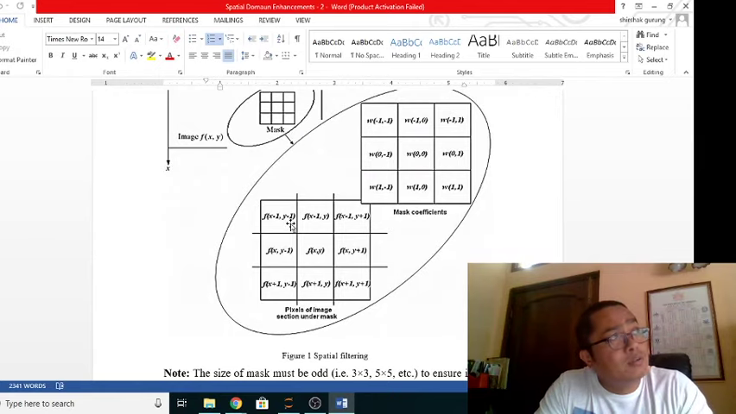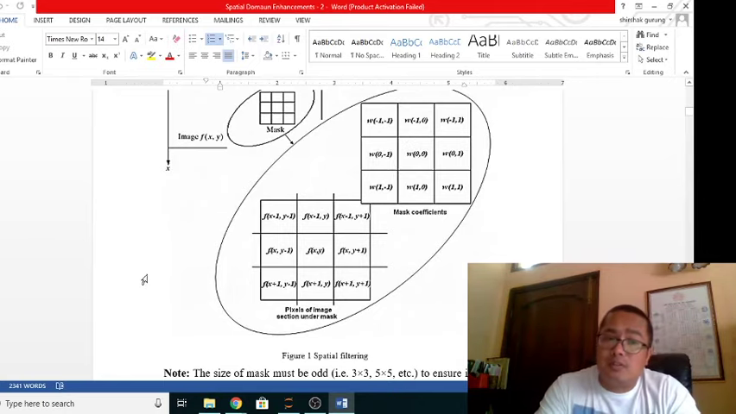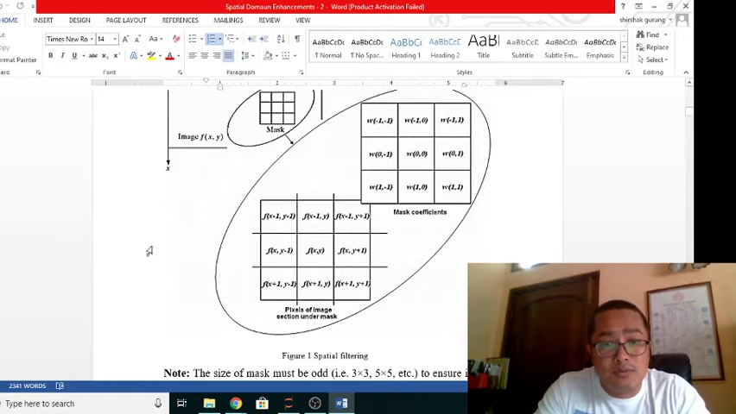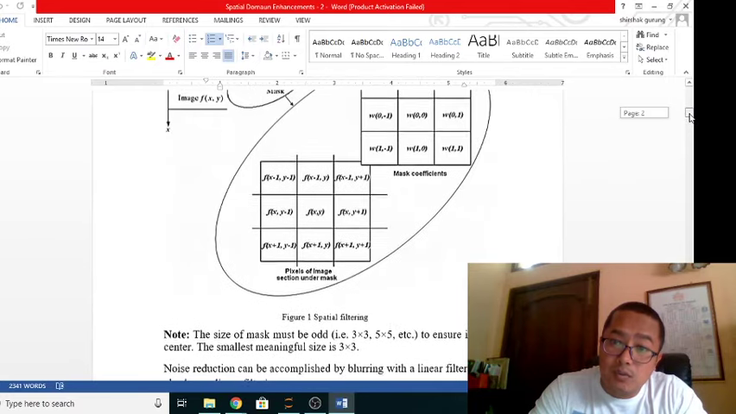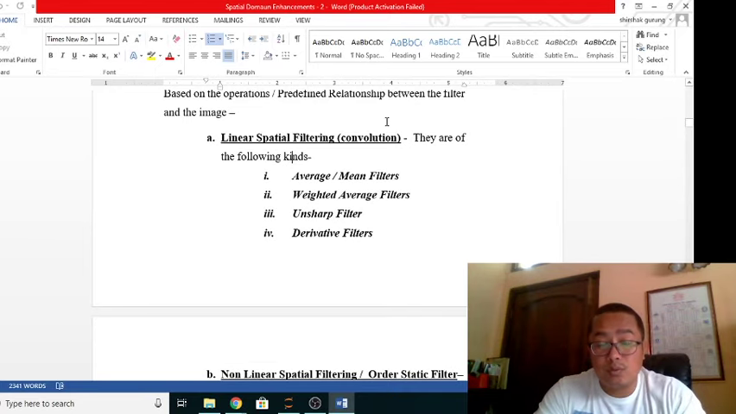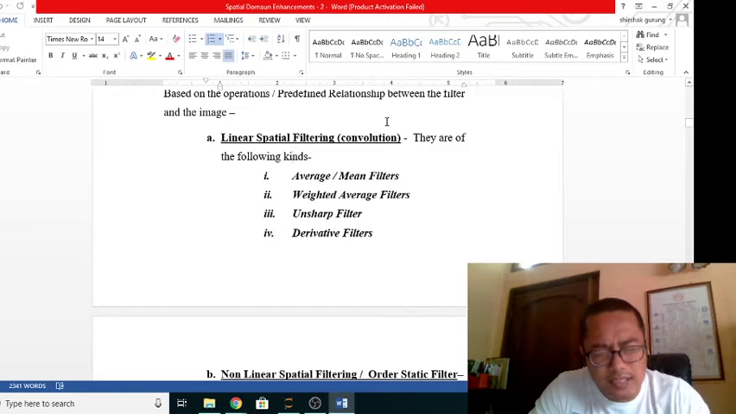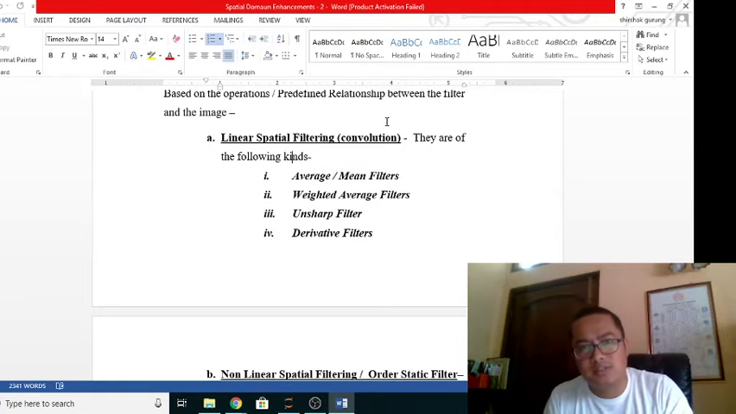Another way of looking at the classification of spatial filters is that when these two are combined, you get a certain output image. Looking at the type of output this convolution has generated, you can have another classification of spatial filters. So based on the operator, how you are combining the mask with the image, you've got linear. When you're combining the mask with the image, if it has a linear relationship, linear is always, if you plot a graph, almost a straight line.